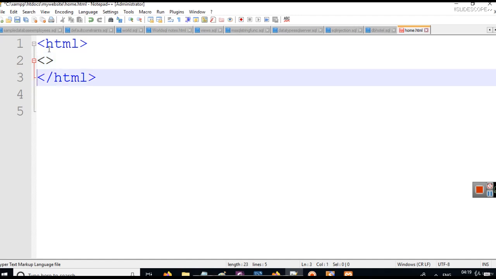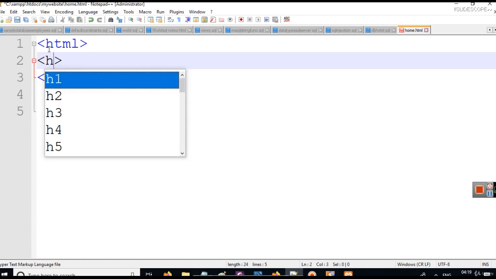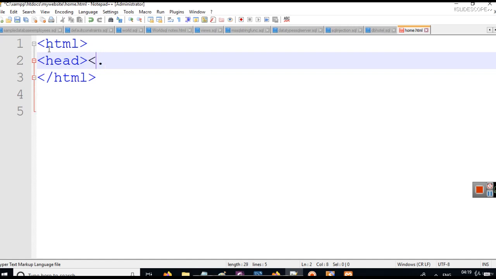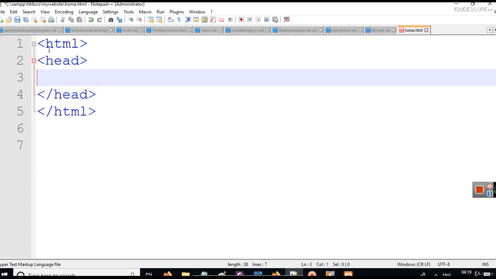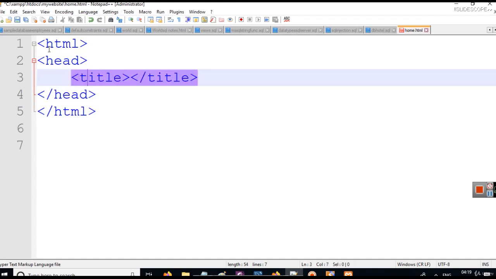Now in HTML there are a couple of very basic tags that should be there in every HTML document. The first such tag is head, and in head there is a tag which is called the title tag, and the work of this title tag is to give a suitable title to our document. This particular file is just like a text document, but it is in HTML format. So hence it is a web page.